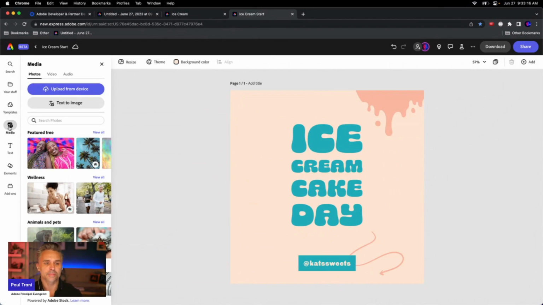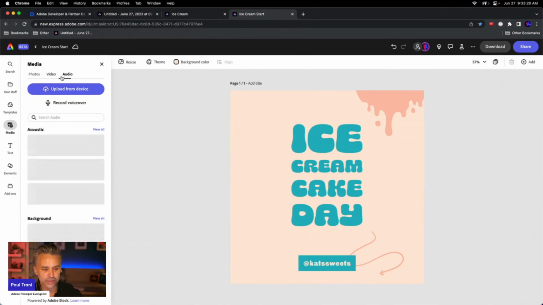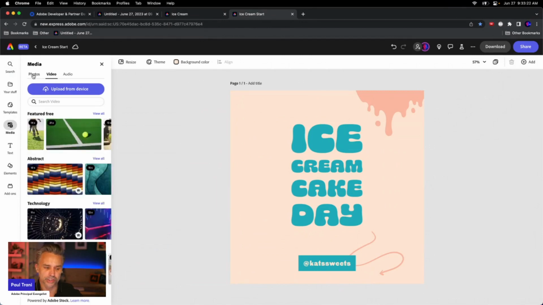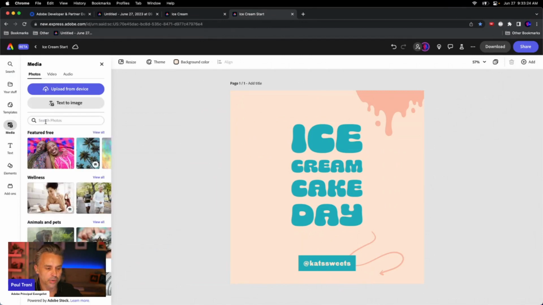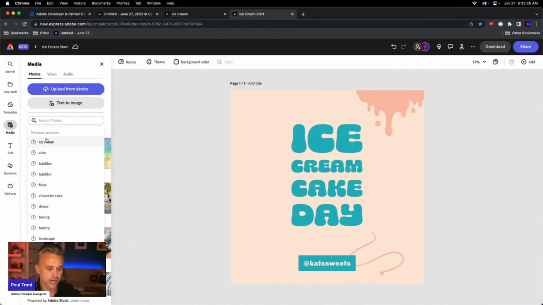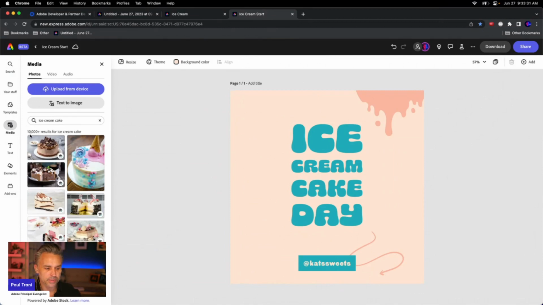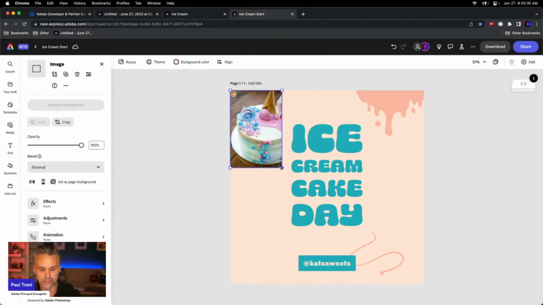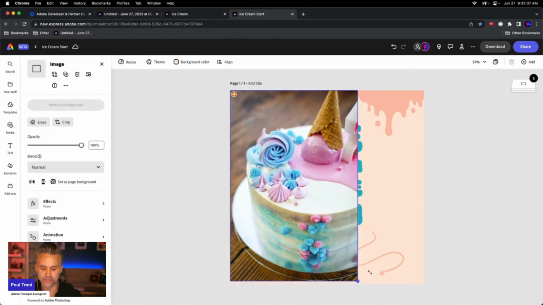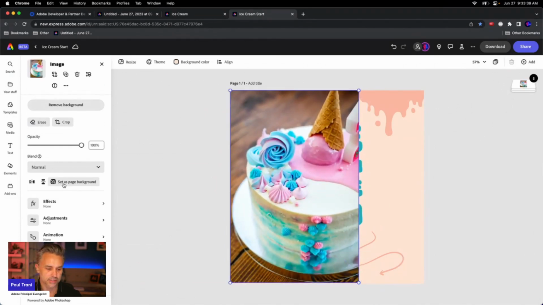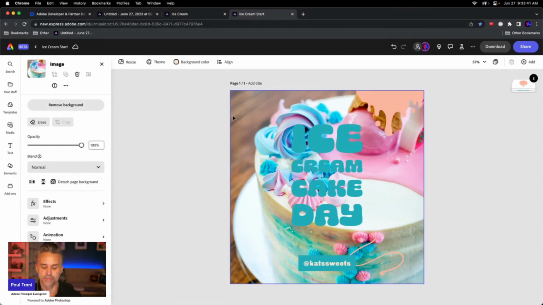So Adobe Stock is integrated. So you have photos, video, audio. These are new as well, which is so cool. So check those out. I'm just going to keep this simple with a photo, and let's search for ice cream cake. We get pretty specific, and we have 10,000 results to go off of, which is awesome. So I'm going to pick this one, but this is my opportunity to kind of customize this. I'll set this as the page background, and there we have this.